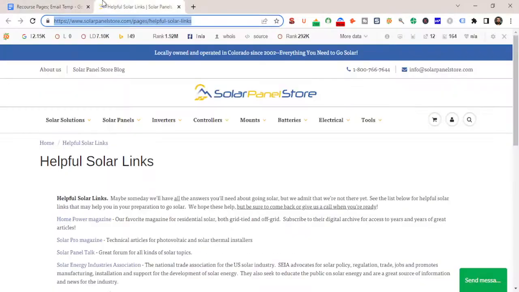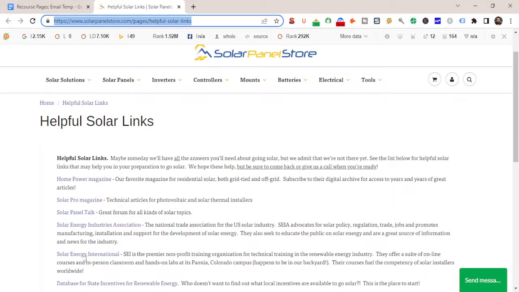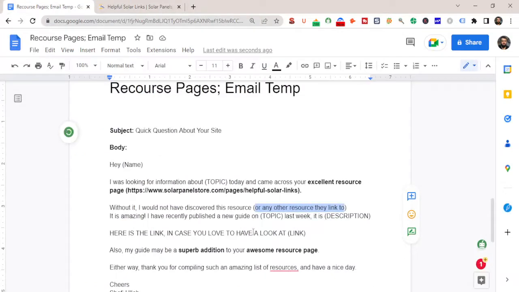"Without it, I would not have discovered this resource or any other resource they link to." In this case, you need to mention a resource which you have found on the resource page. For example, I can copy the link of this resource, or you can use any of the resources on the resource page, and make sure to copy the link and use it within the bracket here. "It's amazing."